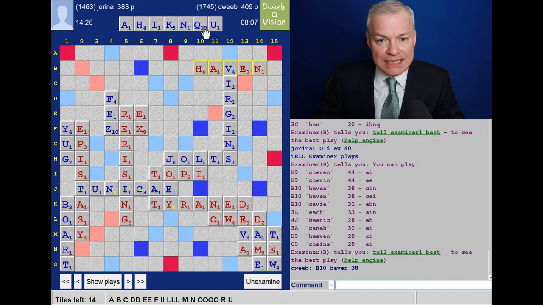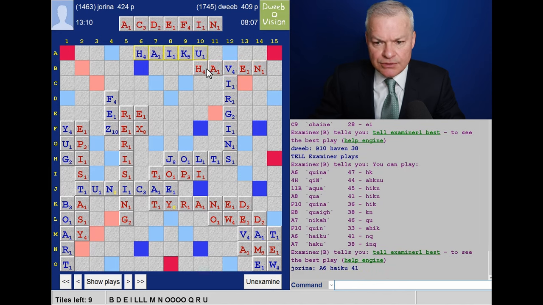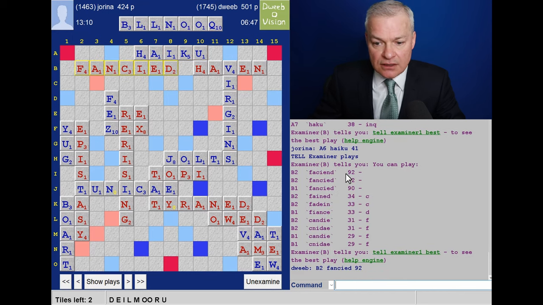So, opponent has QU. Could have played Quina in row A. And instead plays Haiku, burning the U for fewer points. I can only imagine that they overlooked Quina, but a stroke of good fortune for me because I have, well, I have Fancied, but Fasciend also good in the same spot. And Fancied one square to the left, so yep, I think this looks the best of the options. And it guaranteed the win.